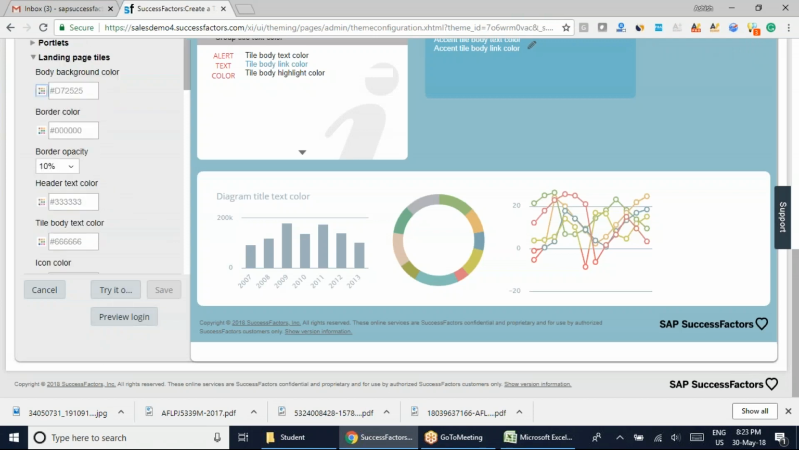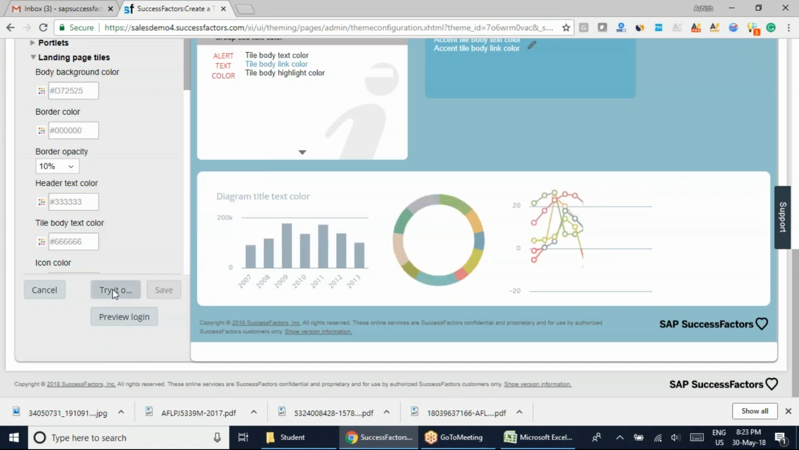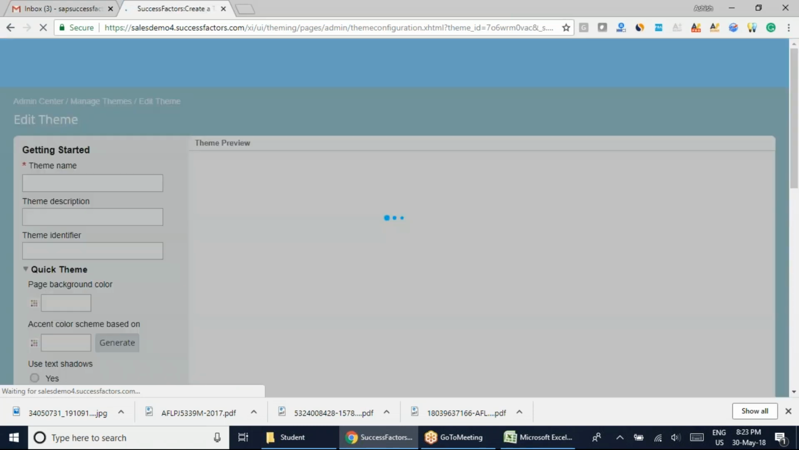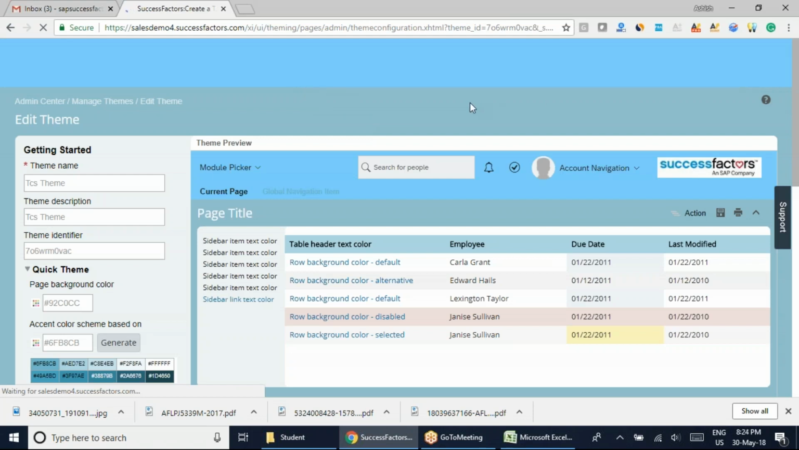But what we have changed in the body background color, we have changed this to red color. Okay, so let's just try it out, team, and see how it will look. Oh God, now this color combination, I think more or less it's looking like a beach color, right? What we were checking yesterday.